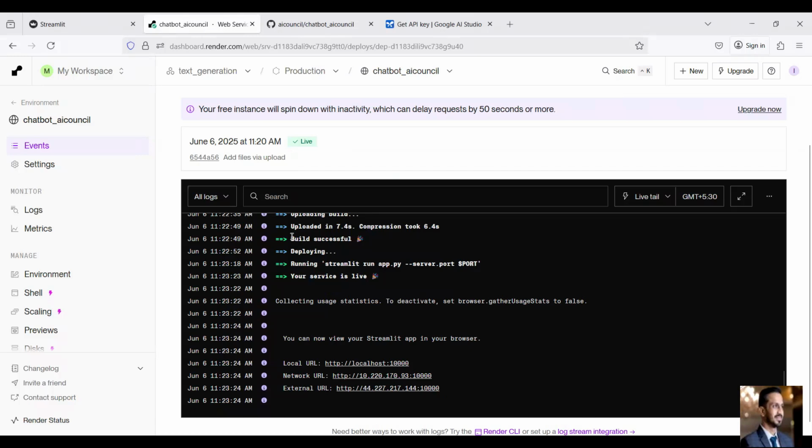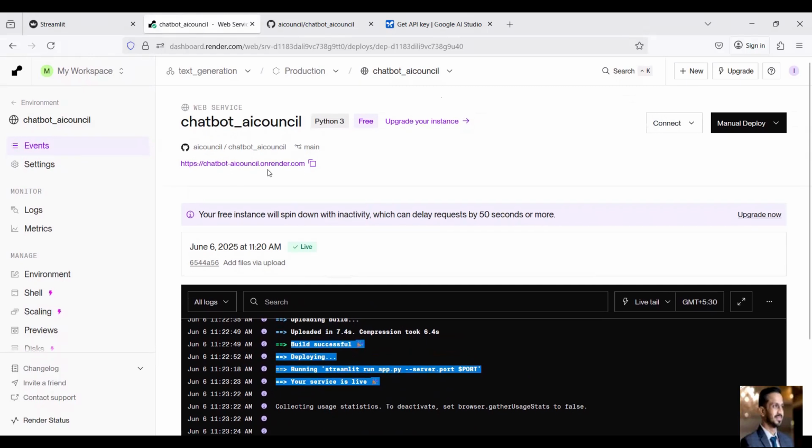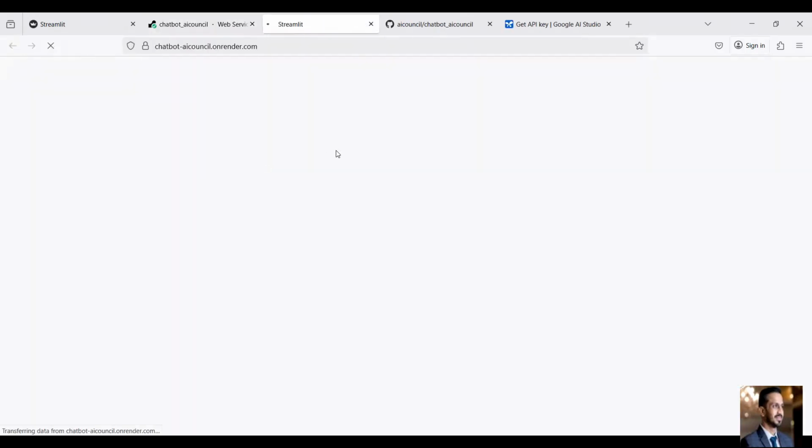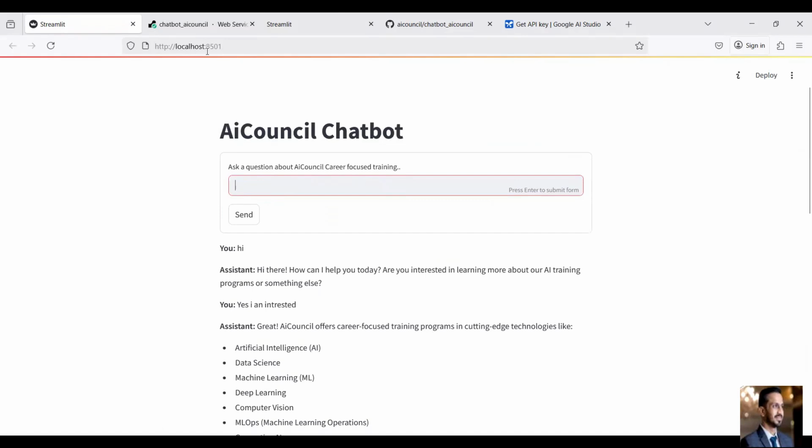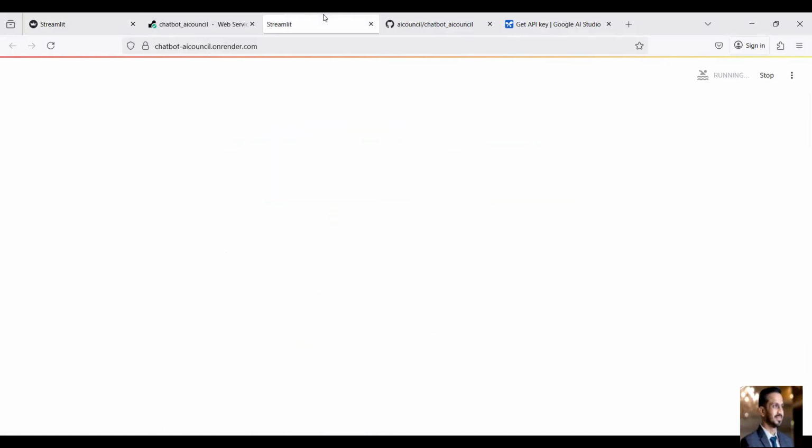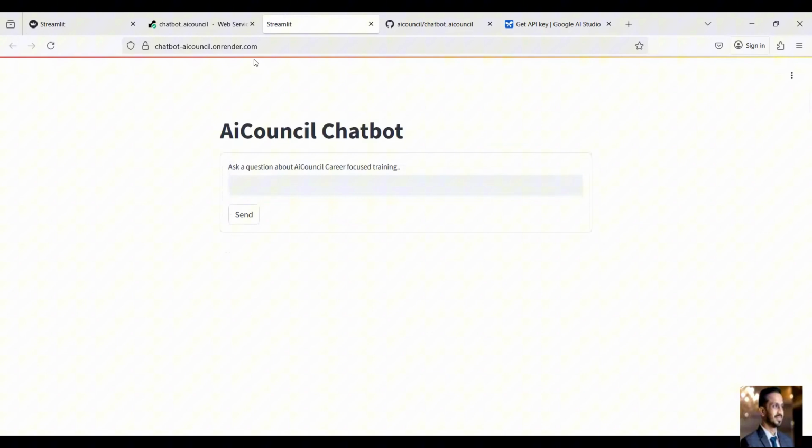Now, if you see, your build is successful and your service is running live, right? So we get a web address. If I click on this web address, that is your chatbot, aicouncil.onrender.com. Okay. So when I click it, I should get my application. If you see, earlier my application was running on localhost, right? That means it was running only in my system. But now my application can be accessed from any part of the globe, okay? Because now it is running on the internet. I get a web address, and using that web address, anyone can access my application.